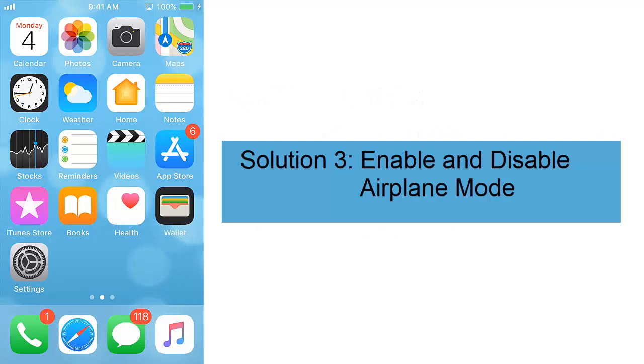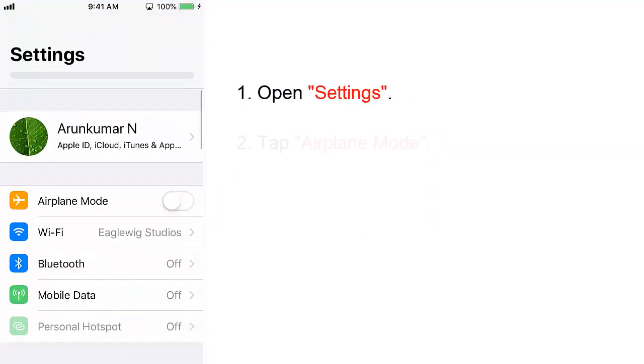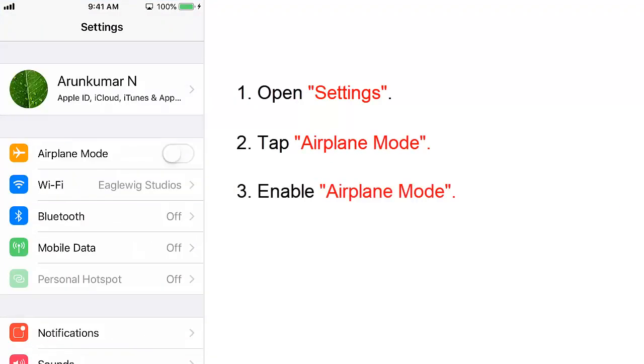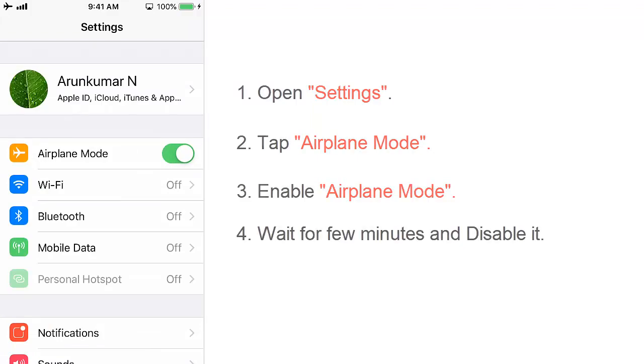Solution 3. Enable and disable airplane mode. Open settings. Tap airplane mode. Enable airplane mode. Wait for a few minutes and disable it.